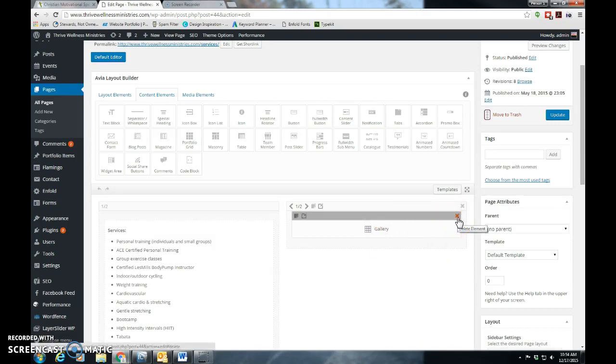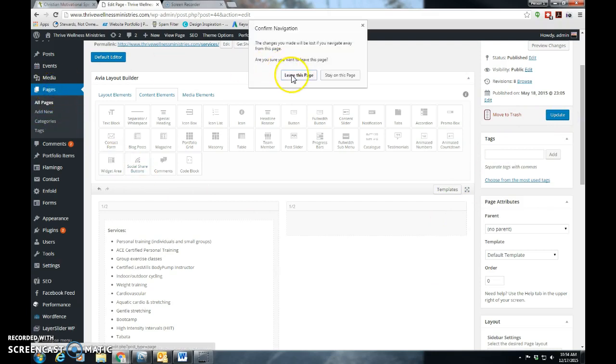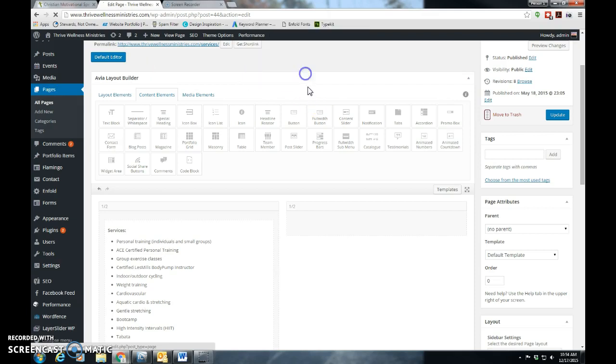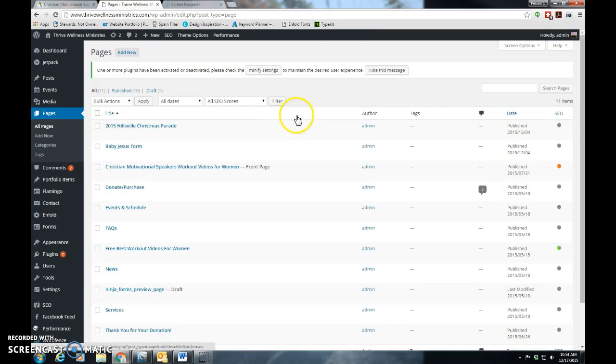So be careful because if you delete something accidentally, let's say I deleted this gallery. And I'm like, oh no, I didn't mean to delete that gallery. Whatever you do, don't click update. If you go back over here to pages, it's going to pop up this little box and say, are you sure you want to go away from this page or do you want to stay on this page? I'm going to say leave this page because you're not saving your changes is what it's essentially saying. So let me go back to my services page and my gallery should still be there.